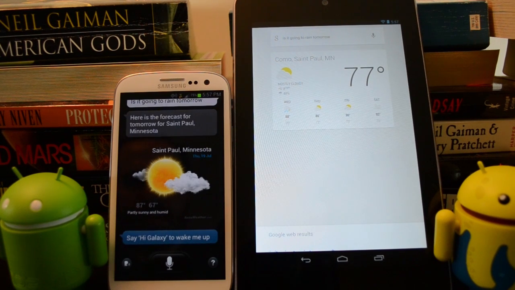Okay, so they were kind of talking over each other there, but you could probably hear that Google Now actually answers the question first. It tells me that it's not going to rain, and then it shows the forecast. S Voice also understood the question. It just pulled up the forecast, though.